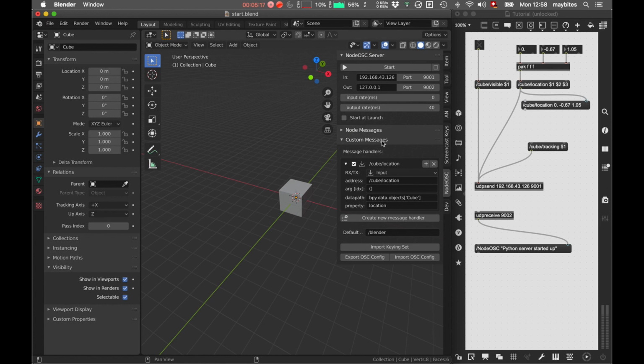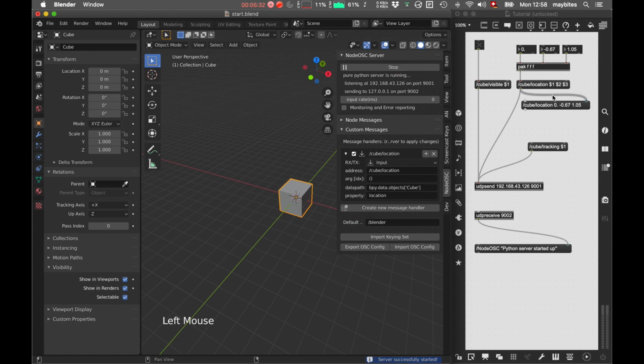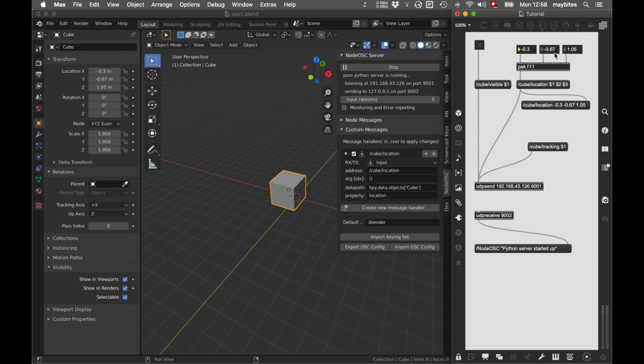So what I can do now, I have here my cube, which is this cube here, and the location. If I hover over it, you can see now the full data path. And if I start the server, I should now be able to control the cube with the help of NodeOSC over here. You can see now this little patch is generating the OSC message with address and the attributes, and they are being applied to the location over here.